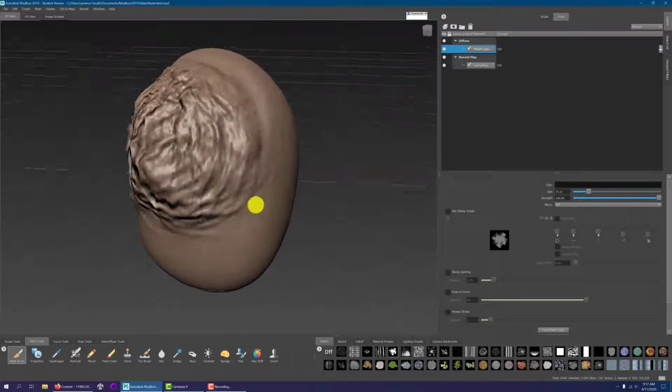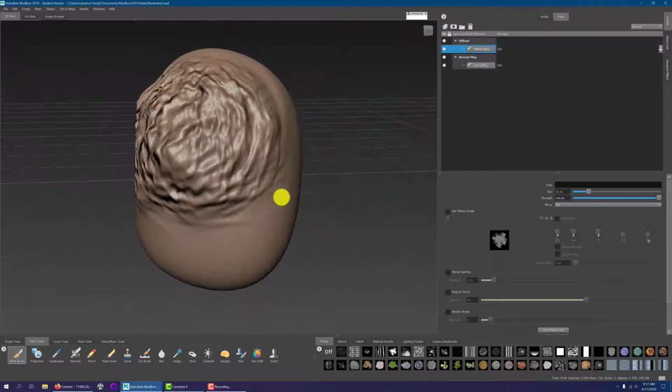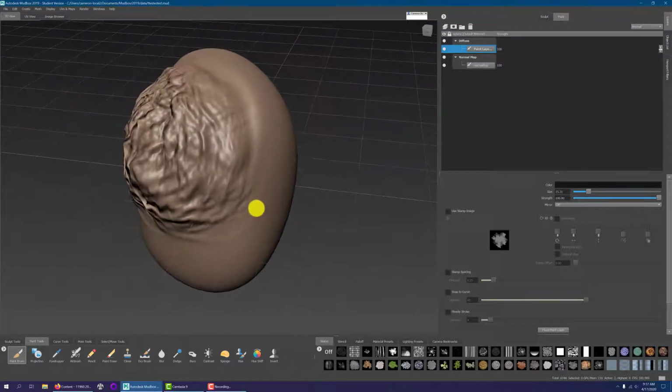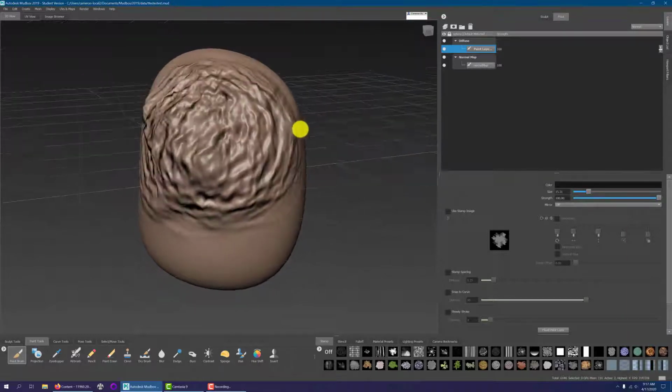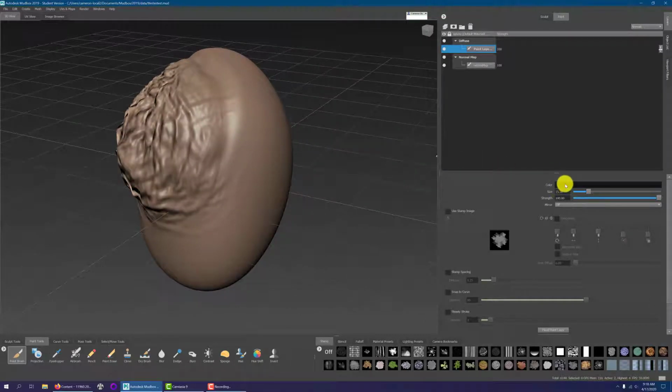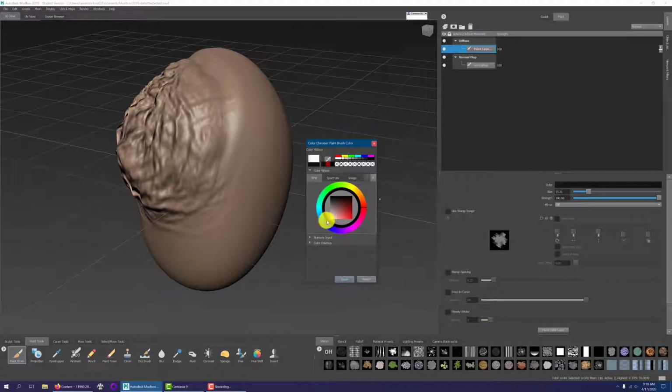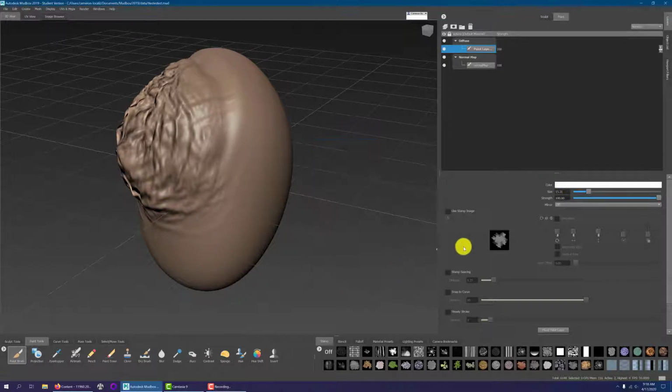So by default, basically your model has no texture on it. Even though it has this kind of brown color, that color doesn't actually exist. That's just the placeholder material color that Mudbox uses. So the very first thing we want to do is get a base coat down. I'm going to pick white because I like to use white as my base coat.